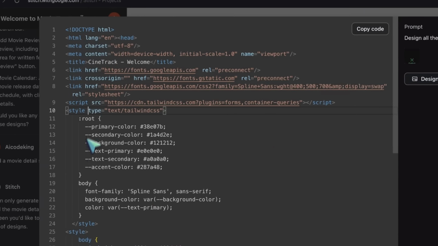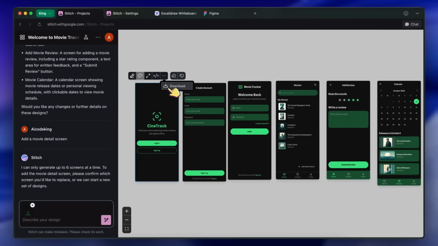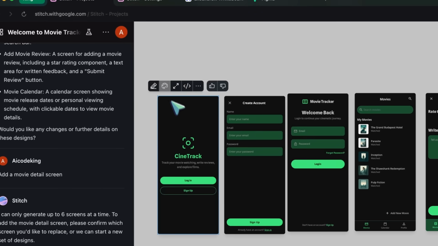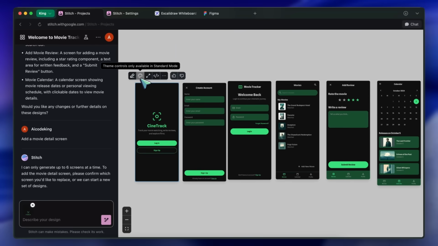Another thing is that you can now download the design directly with the download option, which will give you the code or the image as well. So, this is pretty good too. Since we are in the experimental mode, we can't change the colors. But if we were in the standard mode, then we could have done this quite easily. So, this is a bit of a bummer.